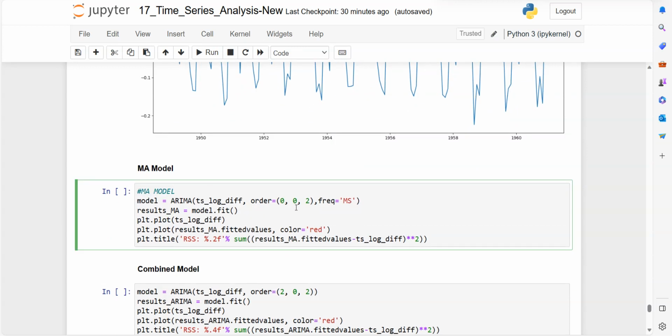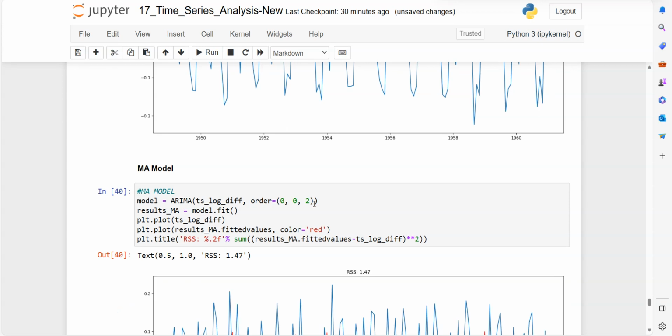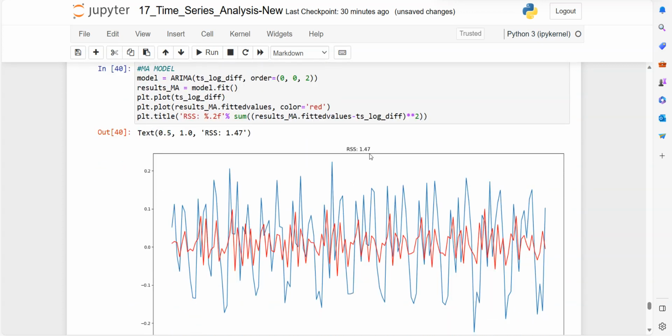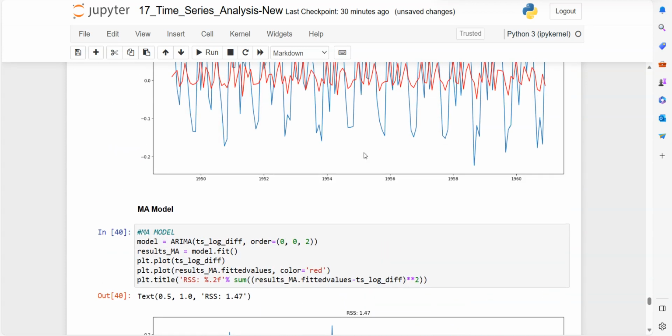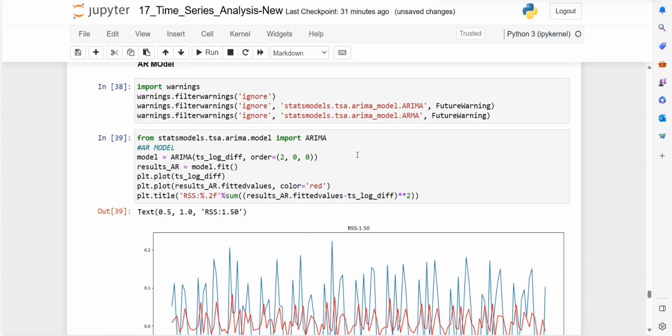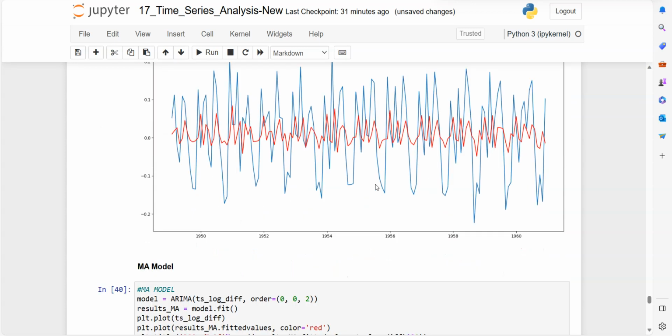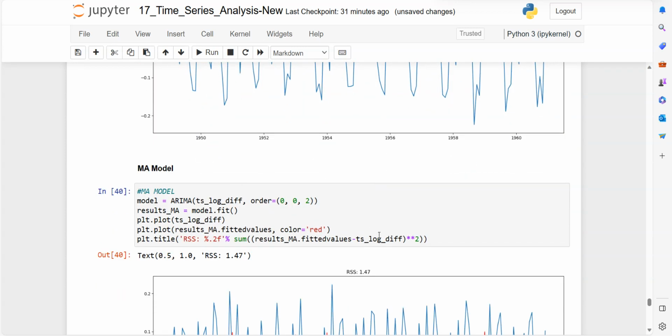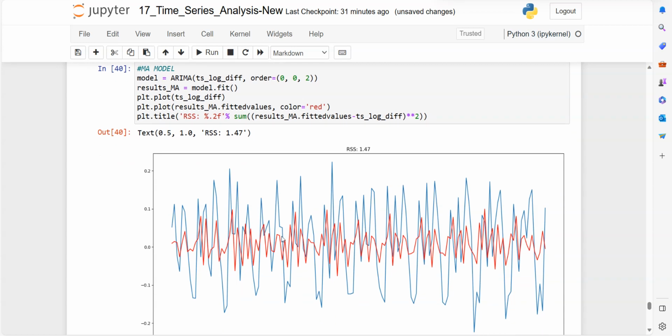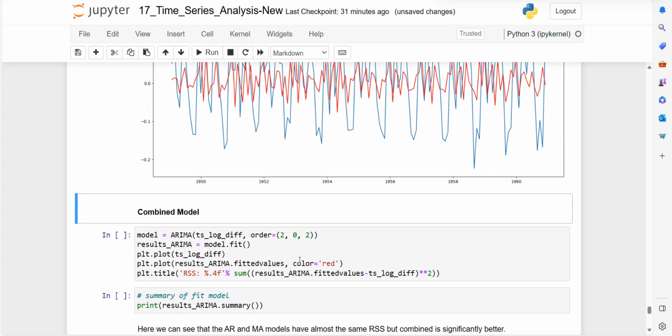So in case of MEA, P value should be 0, and giving D value as 0 here because we have already done the differentiation, and then Q value we are giving it as 2. You can remove this also, it doesn't affect, and then getting the graph. Now you see RSS value has been reduced. When you compare AR and MEA model, with AR model RSS value is 1.50, and with MEA model RSS value is reduced to 1.47. So this red color line is more fitted and accurate.